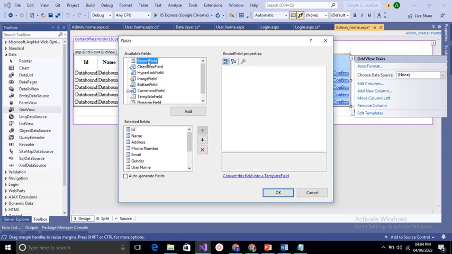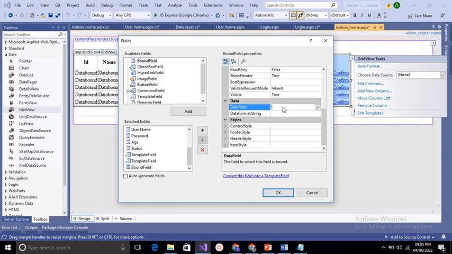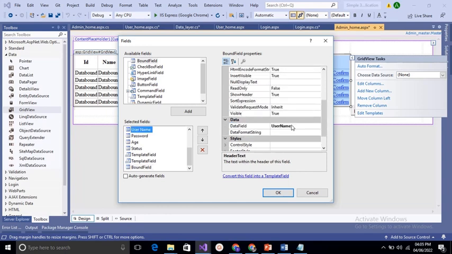Select bound field, then select add. Here we get a bound field property window. Then here, header text we can add, like username, password, etc. Also the corresponding data field, that is the name of the field in the corresponding table in the database. Here we use the table registration in the database. Username is the field name of the corresponding field in the registration table.